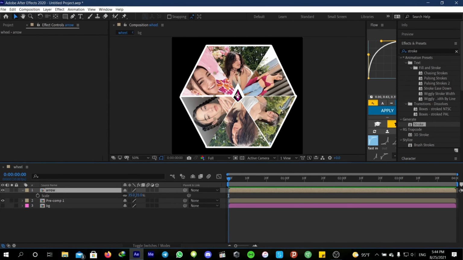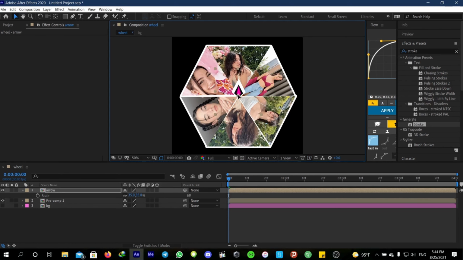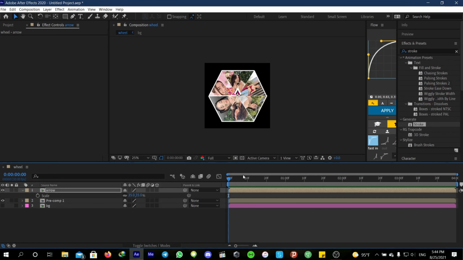Alright, so to change the anchor point, you have to press Y on your keyboard and change the anchor point. And then you have to put it here. Alright, so I want this to start rotating.